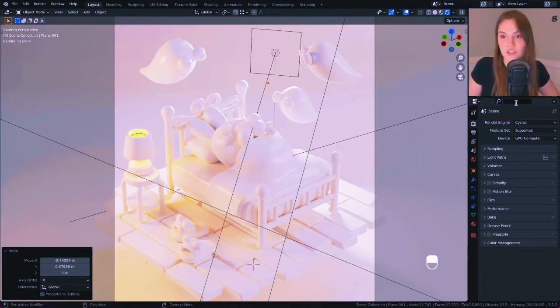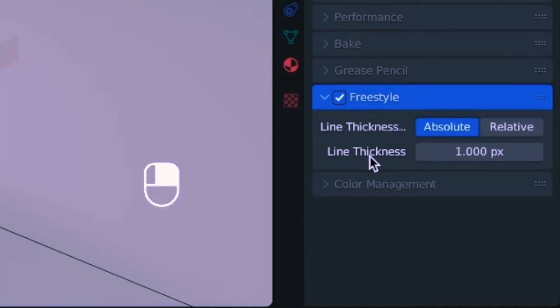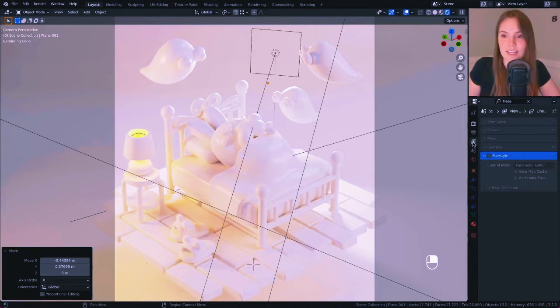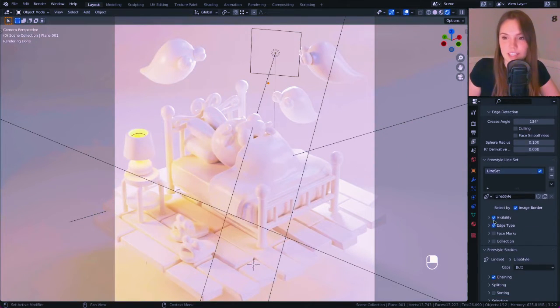To do that, I usually just search for Freestyle Edge, or you can just go to Render Properties. I enable Freestyle Edge right here. I don't change anything here. And then I go to Layers and enable Freestyle here. And this is where you're gonna set up all the Freestyle Edge style. But first you need to tell Blender which edges you want to be rendered as Freestyle Edge. You do that here in Edge type.